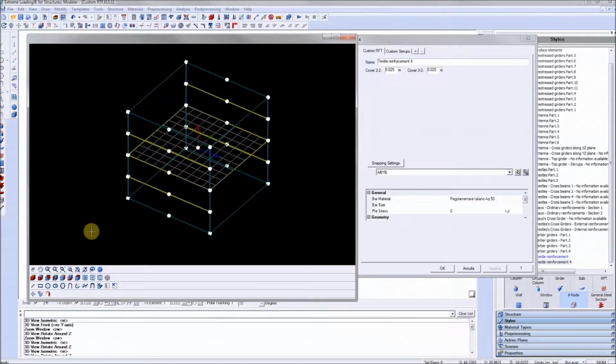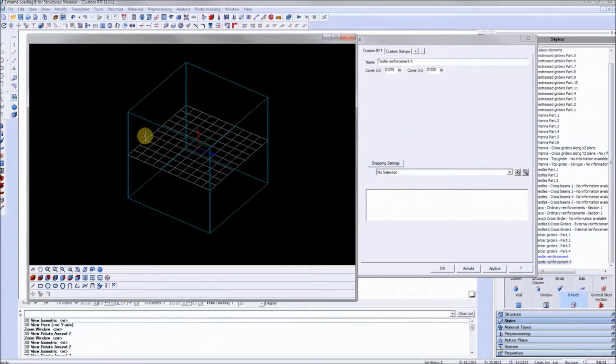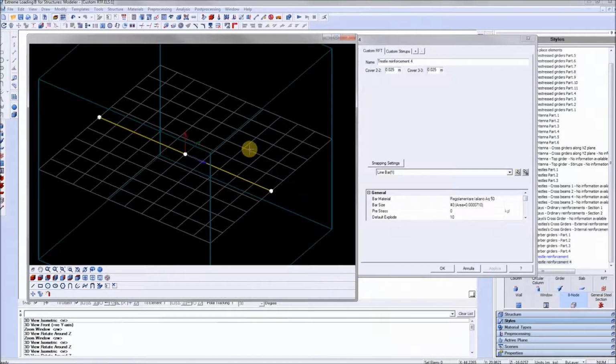However, what happens when we need to implement the reinforcement in elements with non-uniform cross-sections or with irregular shapes? One option could be to draw the reinforcements one by one, but this could take time and it would be difficult to make changes later on. In ELS 6's new Custom RTF feature, the user can create parametric reinforcement styles that can be adapted to irregular shapes.